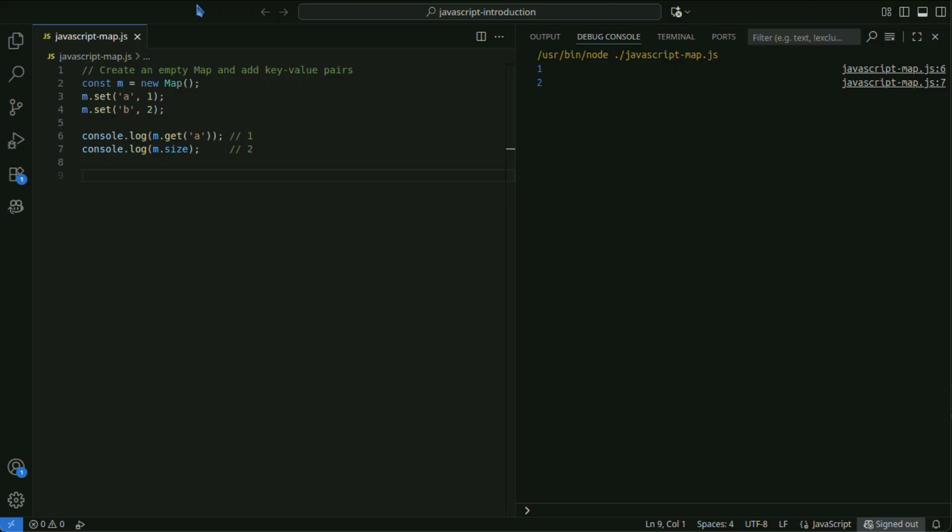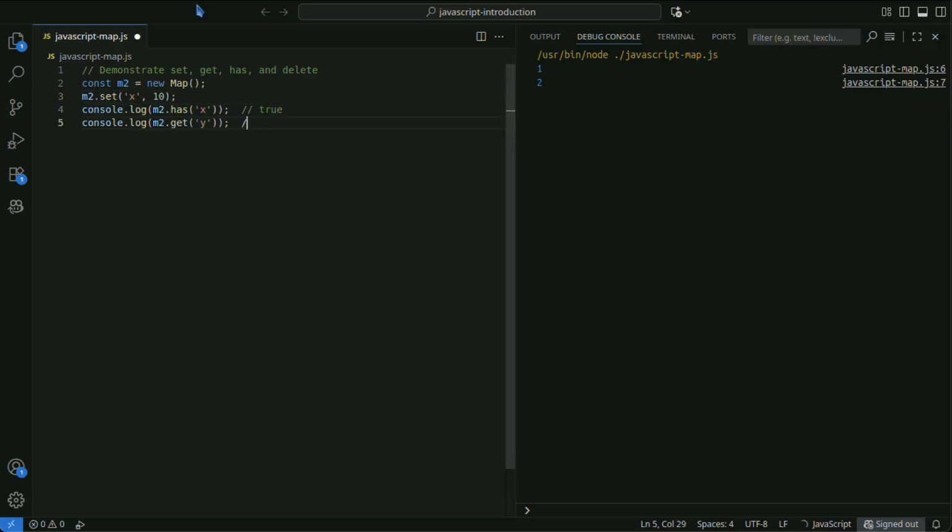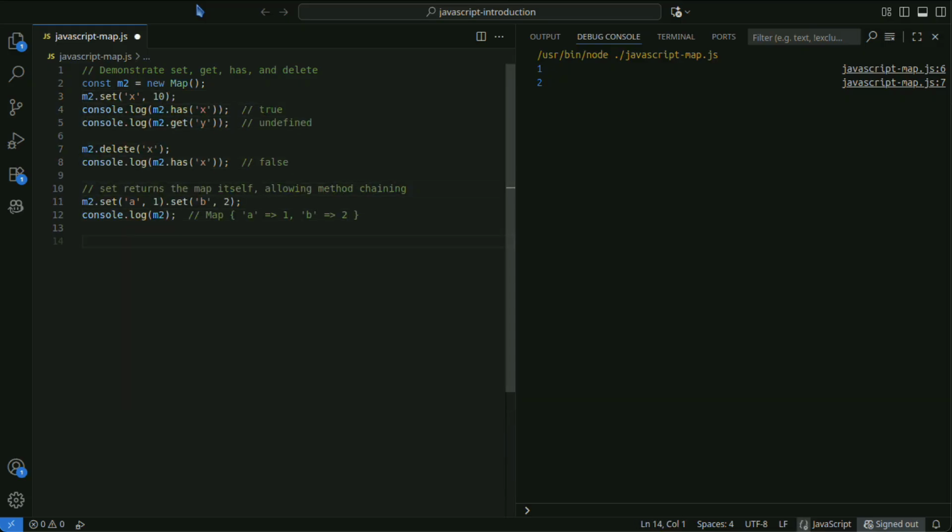Here are examples of typical read, write, existence check, and delete operations. With the following code, you can check the return values and effects of each method. Get returns undefined if the key does not exist. Has checks for the existence of a key, and delete removes a key. Also, since set returns the map itself, method chaining is possible.